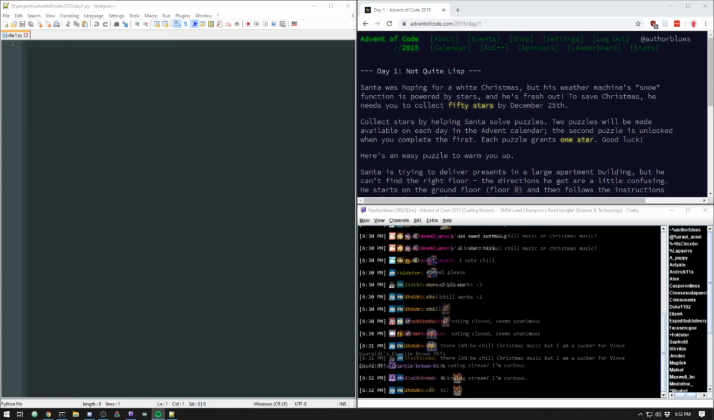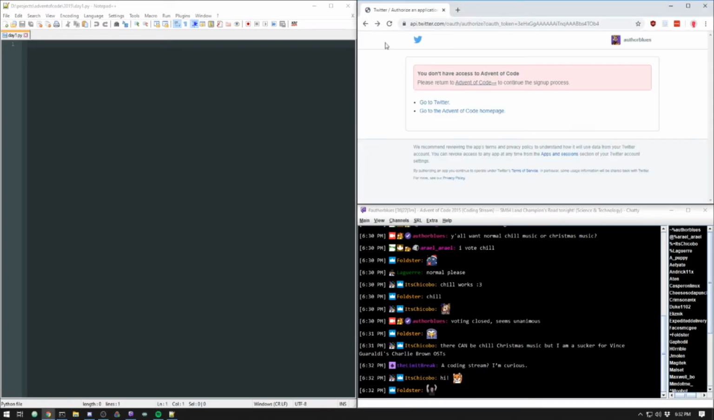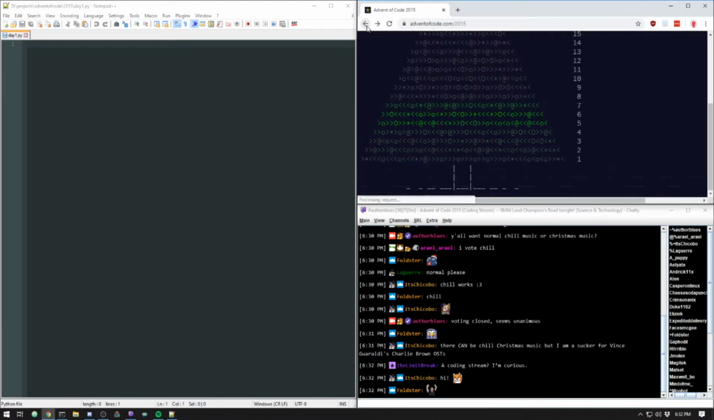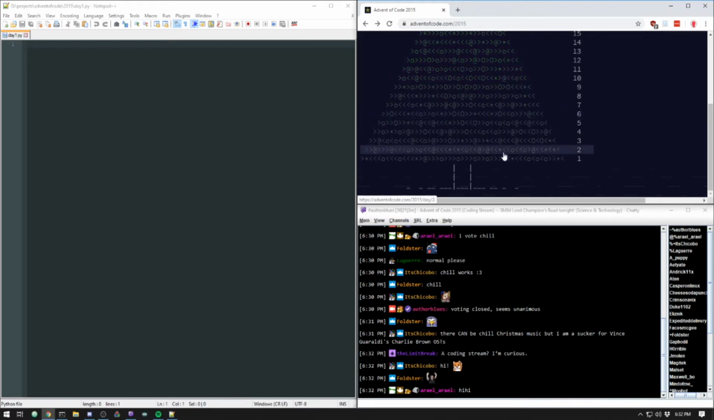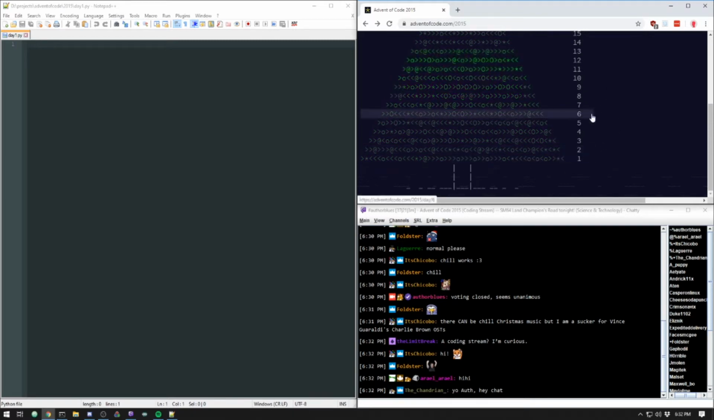So this is Advent of Code. It's an Advent calendar designed to give you programming challenges that are Christmas themed. It seemed cute when I checked it out, so I thought I might stream it.